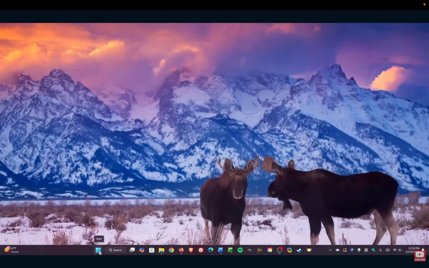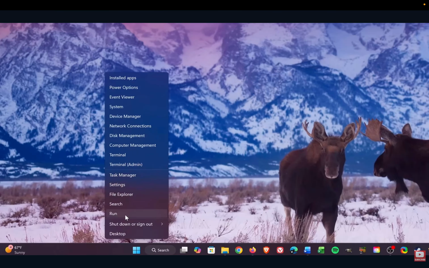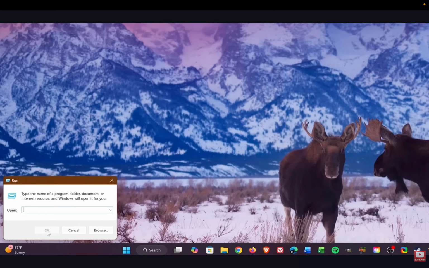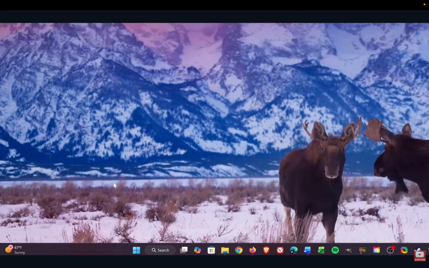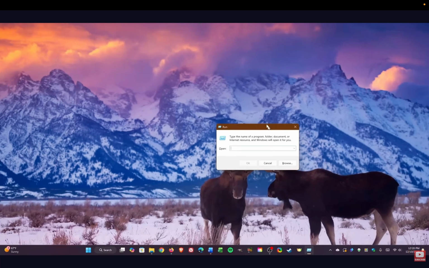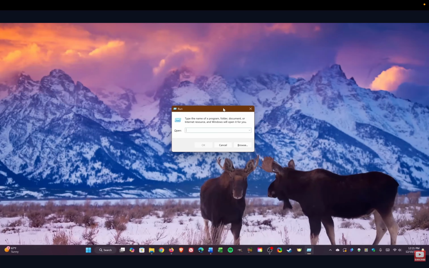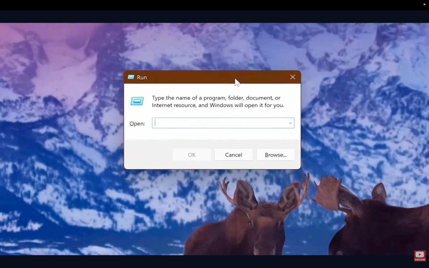First and least efficient way is to right-click the Start menu in the taskbar and select Run. You'll see it open in the lower left corner. The quickest and most efficient way to open it is with the keyboard shortcut, which is the Windows key plus R key. While it always opens here in the left corner, you can move it around if you want.